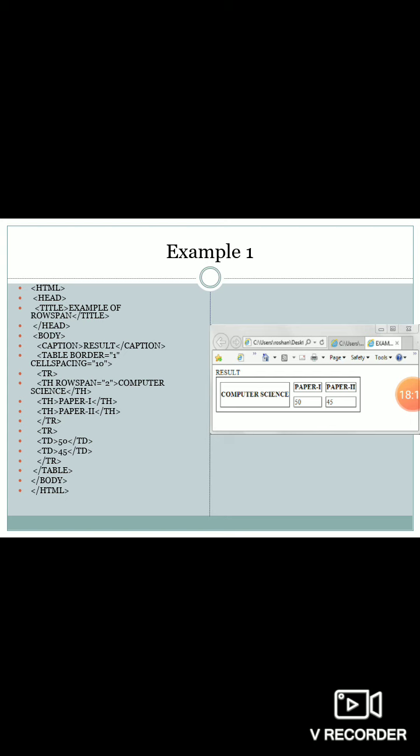Next I use the th paper 1 and th paper 2. That are the two consecutive column values of the first row. That's why paper 1 and paper 2 मेरे first row में print हो गया. If I ended with that first row, then I started with the second row, tr, td50 and td45. So I know कि second row का first column is already merged with the first row का first column. That means here I just want to enter only the values for the two columns. That's why here I'm using the td50 and td45 as that particular value.